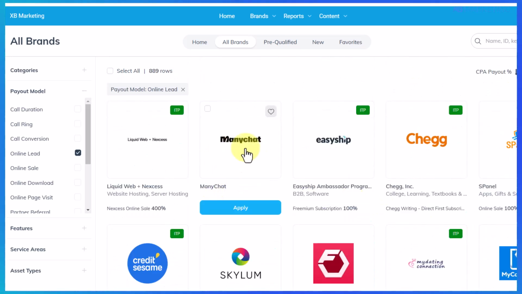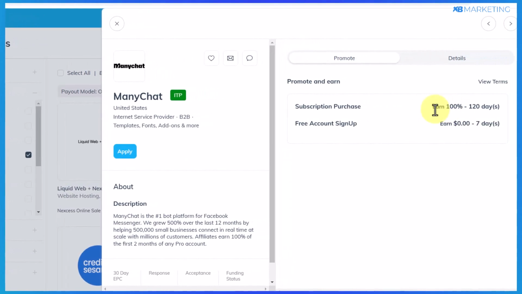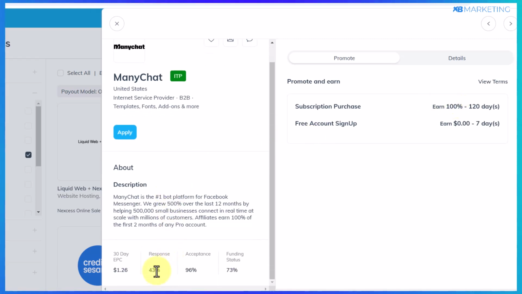Okay, so now for this video, we are going to select ManyChat as an example. So once you click on ManyChat, as you can see here, we are going to earn 100% commission whenever we generate a lead for this program. And as you can see here, the acceptance rate for this program is 96%, which means once you click on this apply button, you are almost guaranteed to get accepted to the program.